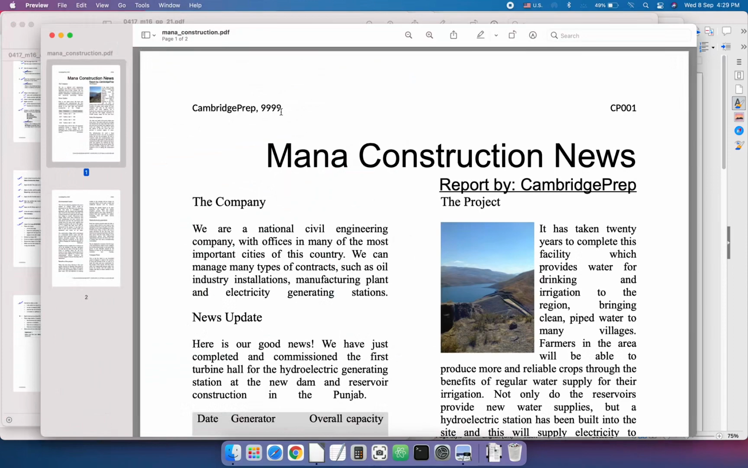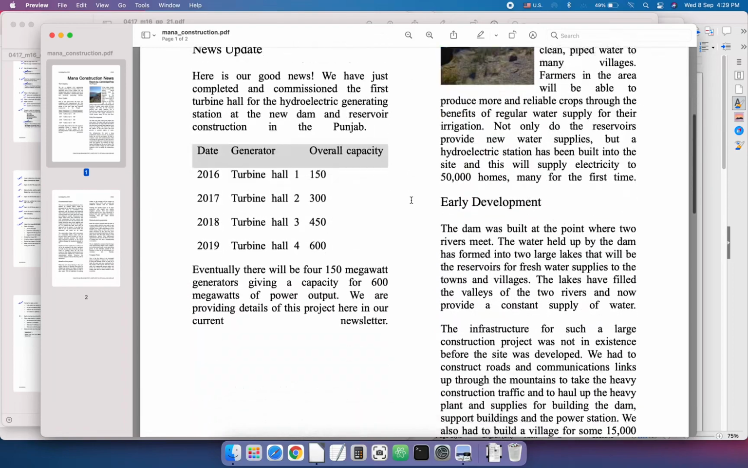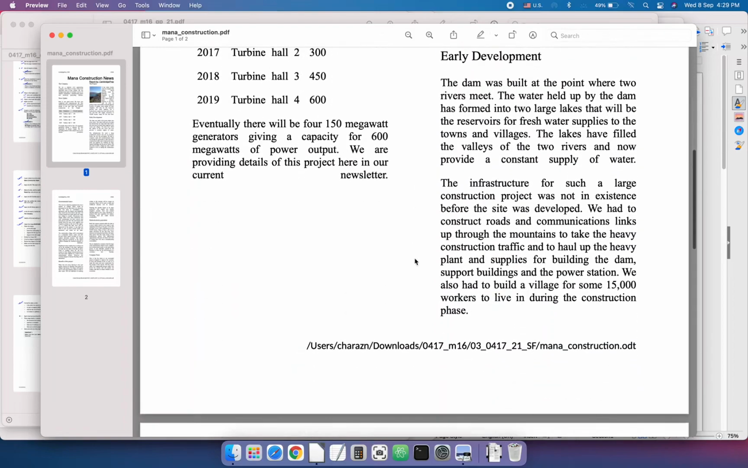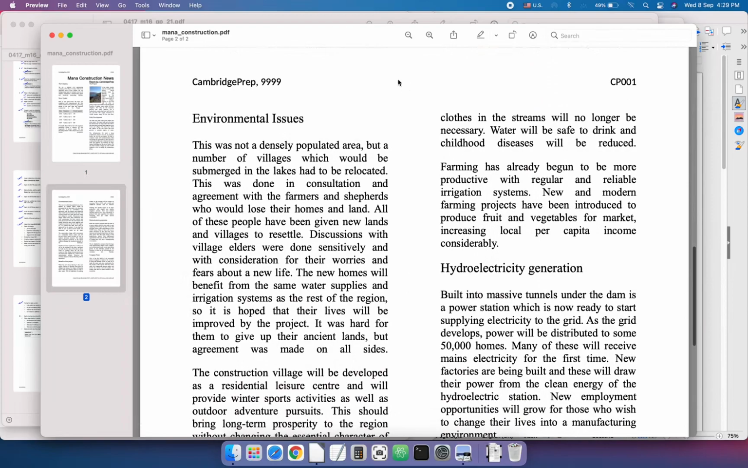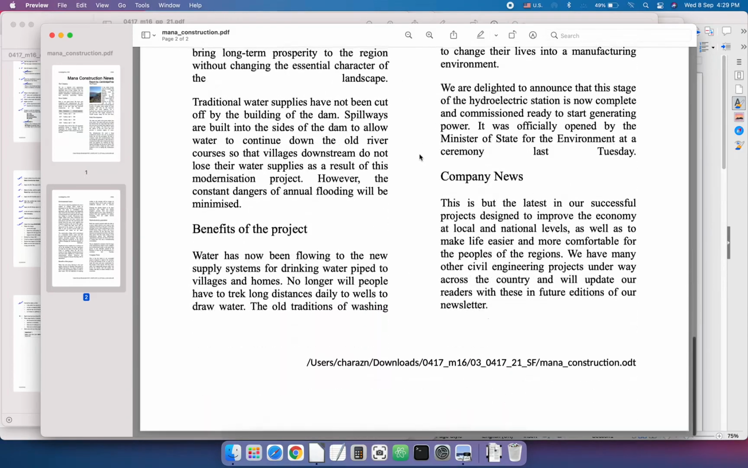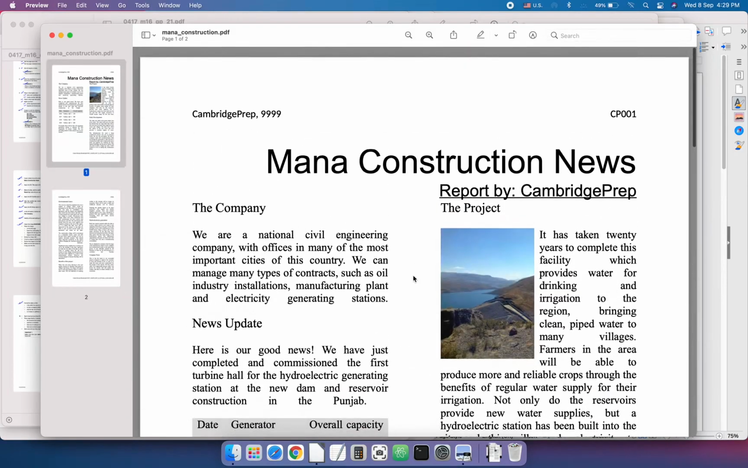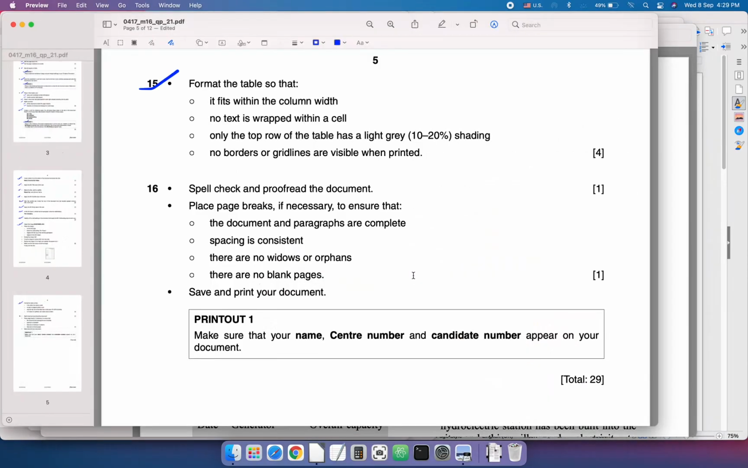So here we can check that our name, candidate number, and center number is at the top. There are no widows, no orphans, and once again this is at the top, and no widows and orphans. So with this, we are confident that now we can send our work to be printed, and we are done. So with that, we have completed 16, and we have printed our printout 1. And that's it. We can now move on to the next question.